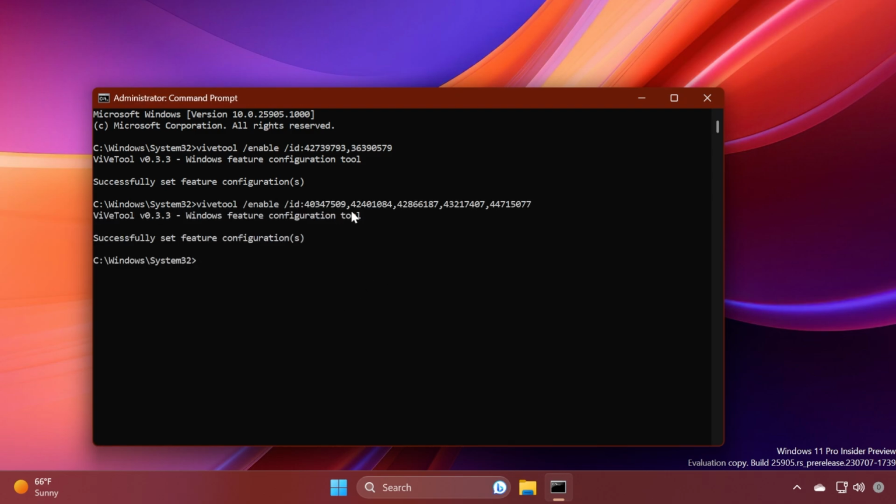The next command is this one. As you can see, it has 5 IDs, and again, you should receive the message successfully set feature configuration, and this is basically the command and the IDs that will enable the Dev Drive features that are available in the latest build from the Canary channel.